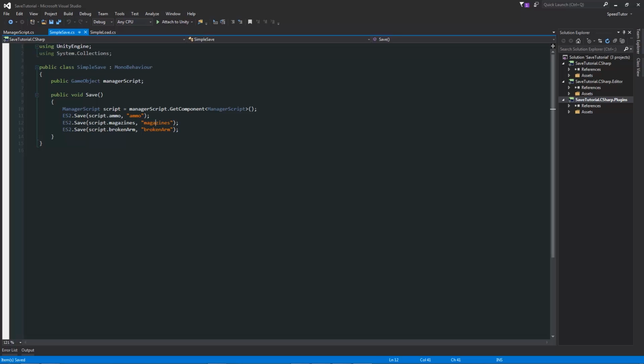Okay, so what we did before is we were looking for the manager script, and we were using the EasySave commands to save something from the file that we're looking at and put it into an actual file that we want to be able to then pull the information from. So saving a position is very simple, and it's very similar to what we did in the previous video, if not even simpler.